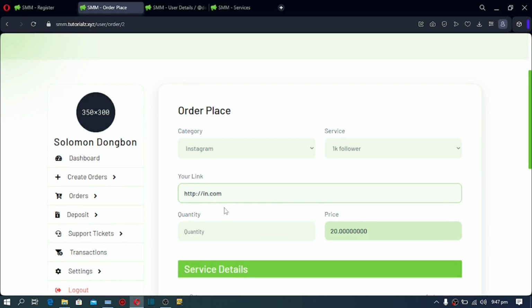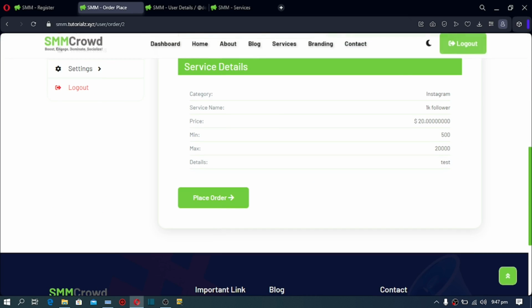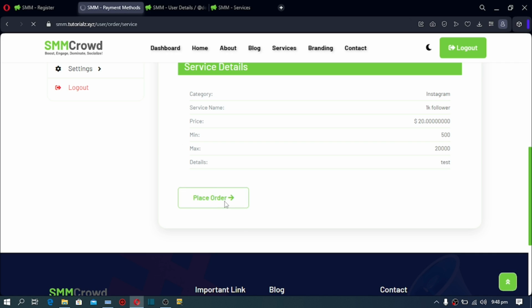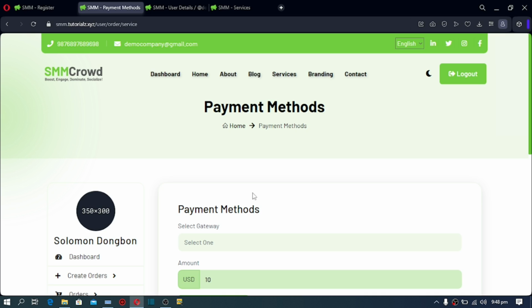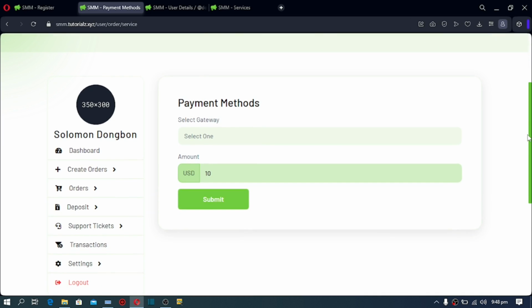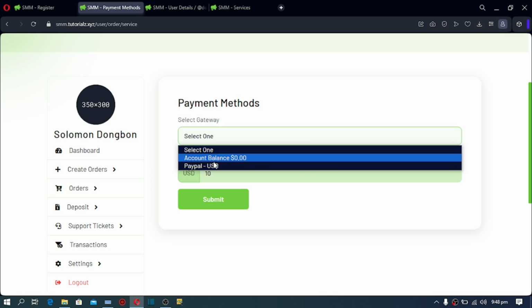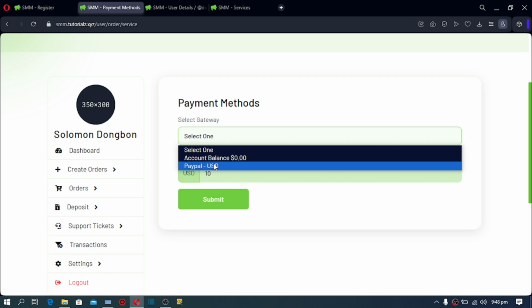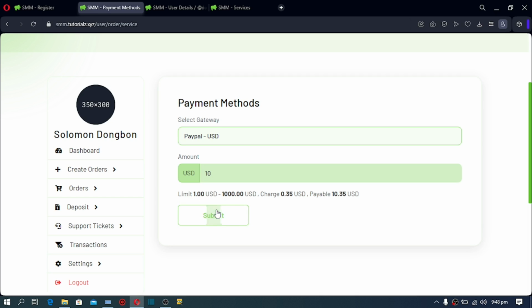Your users, or your buyers, are required to enter their profile link, just like I did. This is a demo link. They will put their valid profile link here. Let's enter the quantity again. So I'm buying 500. Scroll down, and then I'll click on place order. Once I do that, the site is going to take me to a payment method, and I'll also be teaching you how to set up your own payment methods on your site. The platform comes with a lot of payment systems. Right now I have enabled PayPal, so I'll click on PayPal and then click on submit.